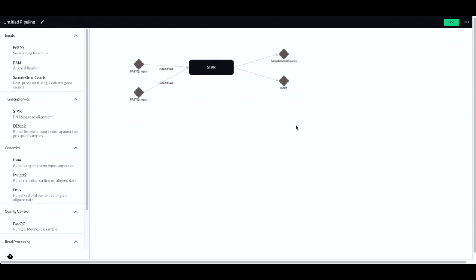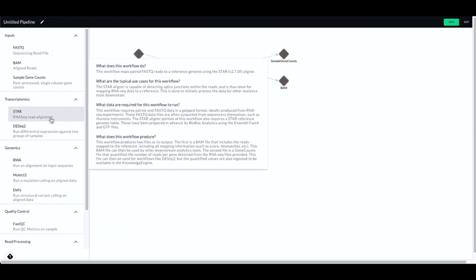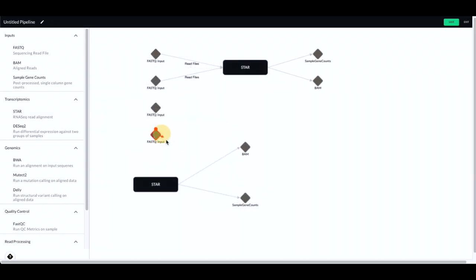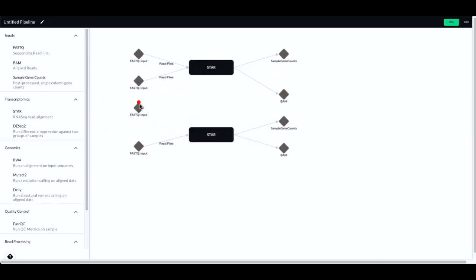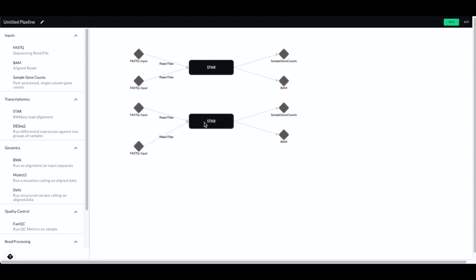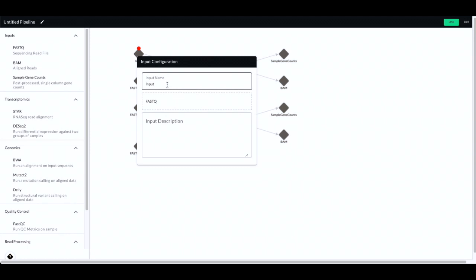Because I do have 4 samples, 2 normals or 2 references, as well as 2 treated samples, I will be doing this 3 more times. So again, these would be the paired reads for the second sample. I'm selecting STAR because that is the alignment tool, and I'm dragging in the input files into the STAR pipeline. So these would be an example of my two reference samples or my two normal samples. To make this a little bit more clear, I can also update the name.